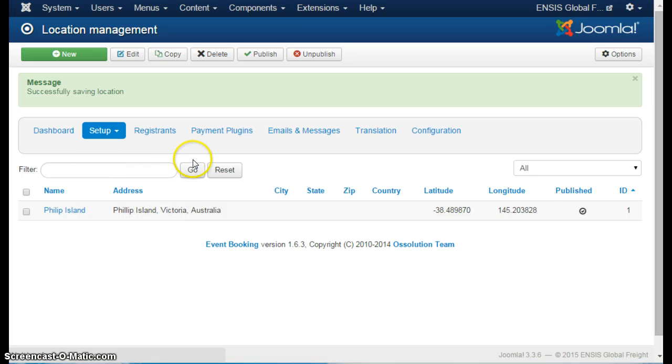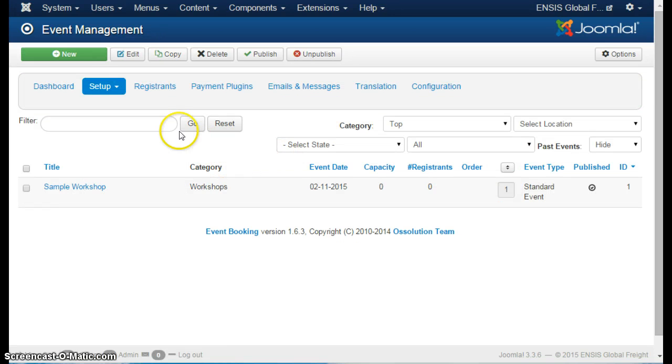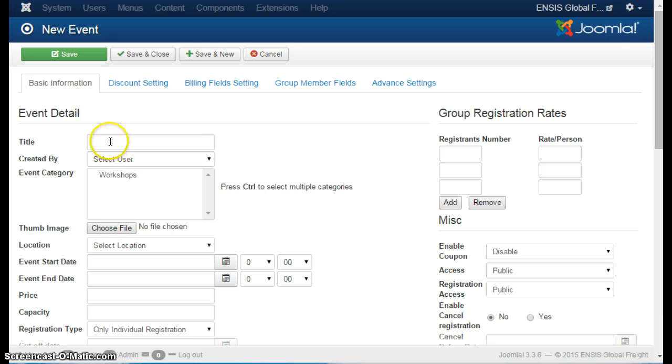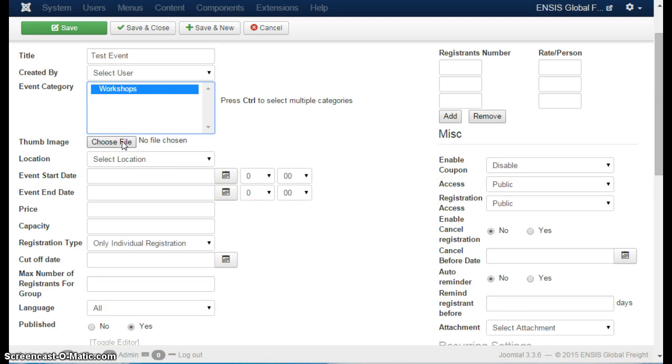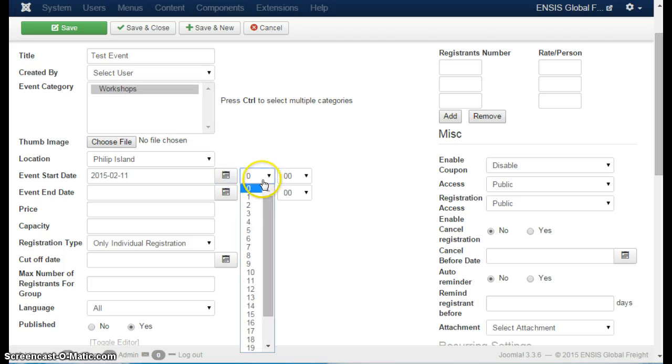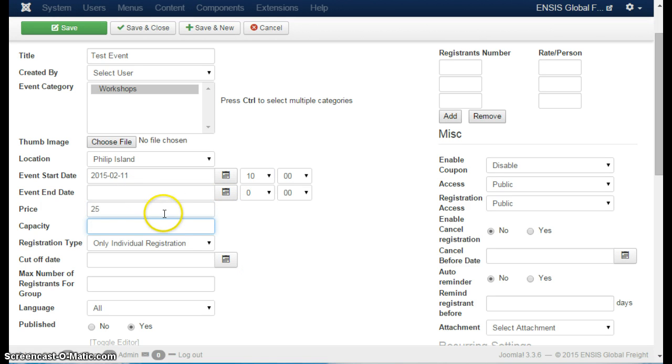Go to Events, click on New, enter a title, test event, the category, workshops. You can include an image to be used as a thumbnail image for the event. You can choose a location if you have already created a location. Select it here. Start date. You can enter an end date if you want. Price. Capacity. If you leave this blank, it will think it is unlimited.